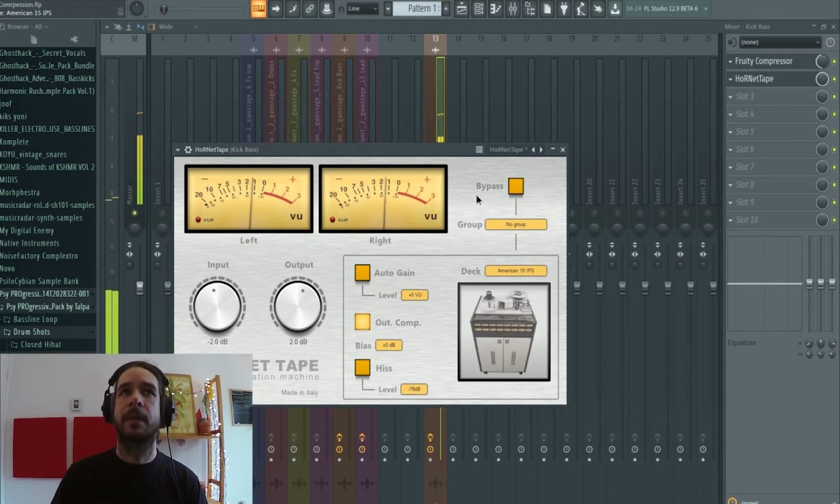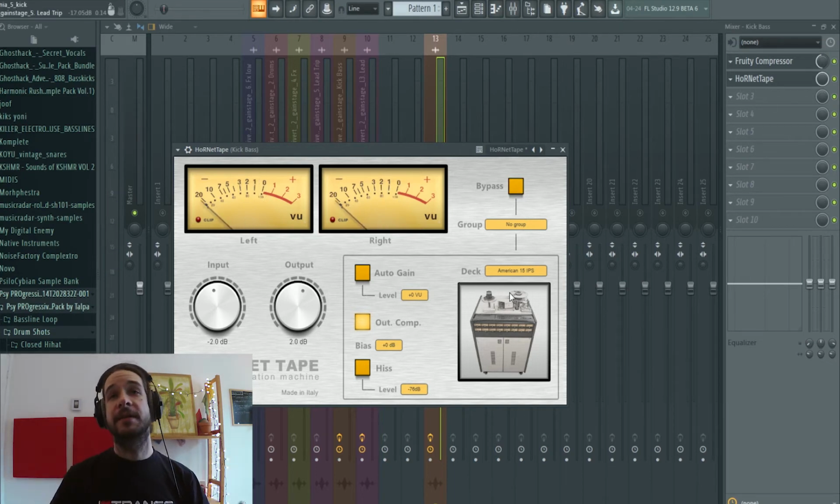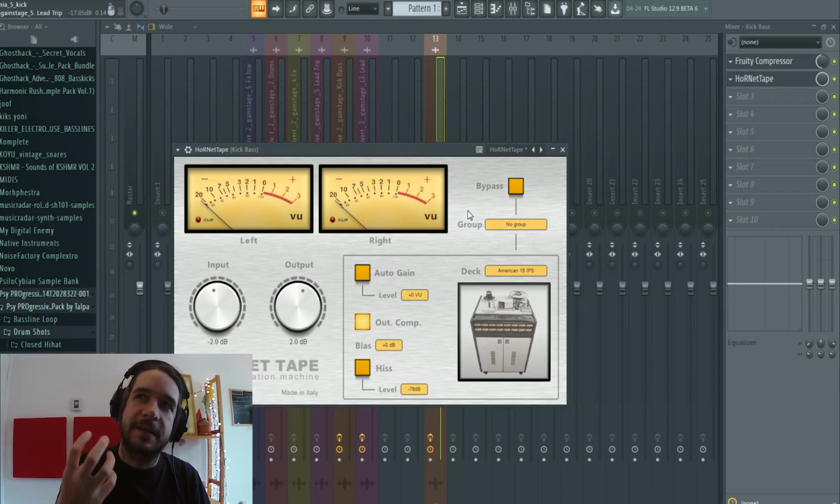Oh, yeah, this is the perfect example. So right now we have 100%. Let me just bypass it for you so you hear what it does. It's really adding a lot in the low frequency, and it's not that bad, but you can hear it's getting a bit muddy.